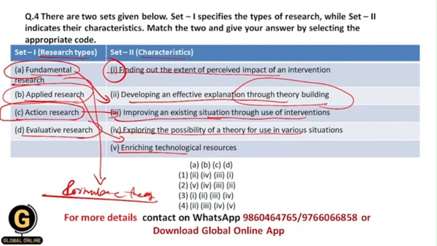And the last one is evaluative research. So of course it will go for 1, because we are evaluating something. Okay, so here we are evaluating exactly how much extent of causes has that much extent of effect on the effects. Okay, and that's why D will go for the first, that is finding out the extent of perceived impact of an intervention. I know the language is somewhat difficult to understand, but try to understand the meaning of that sentence, then after that you will understand everything.